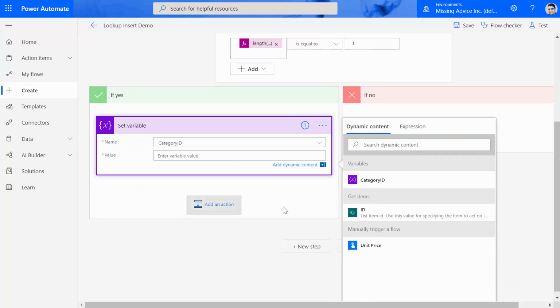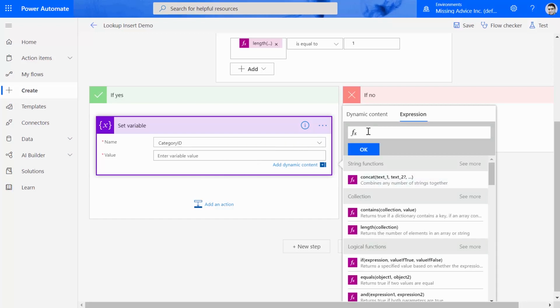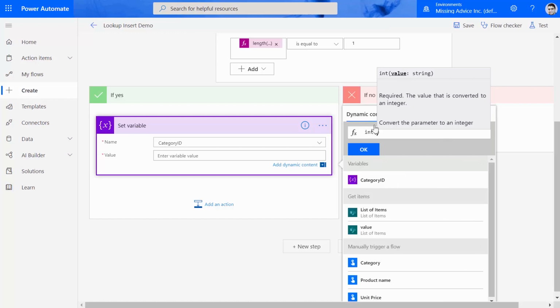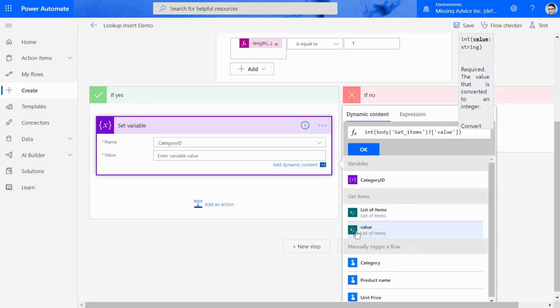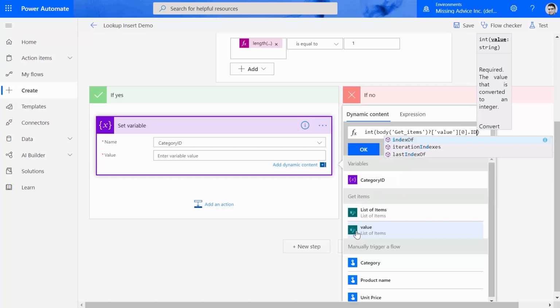Where do we get it from? If I use the get item and I use the ID directly, because by nature, this is an array, it puts a for each loop here. I don't like it. So what I do, I actually go to the expression and I say, whatever the value that you get from there, convert it to integer. And the value that we want, if I go to the dynamic content, get item has the value. Do you remember that was an array? I want the first item in the array, and of that item, I need the ID.